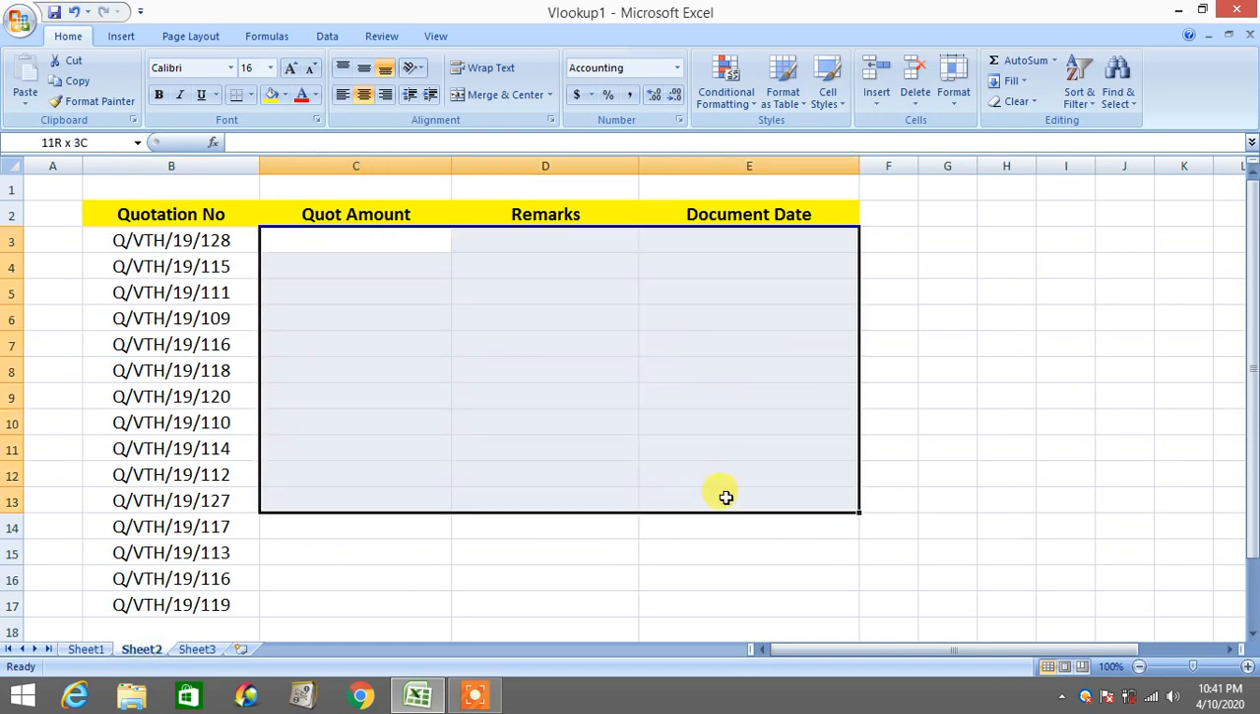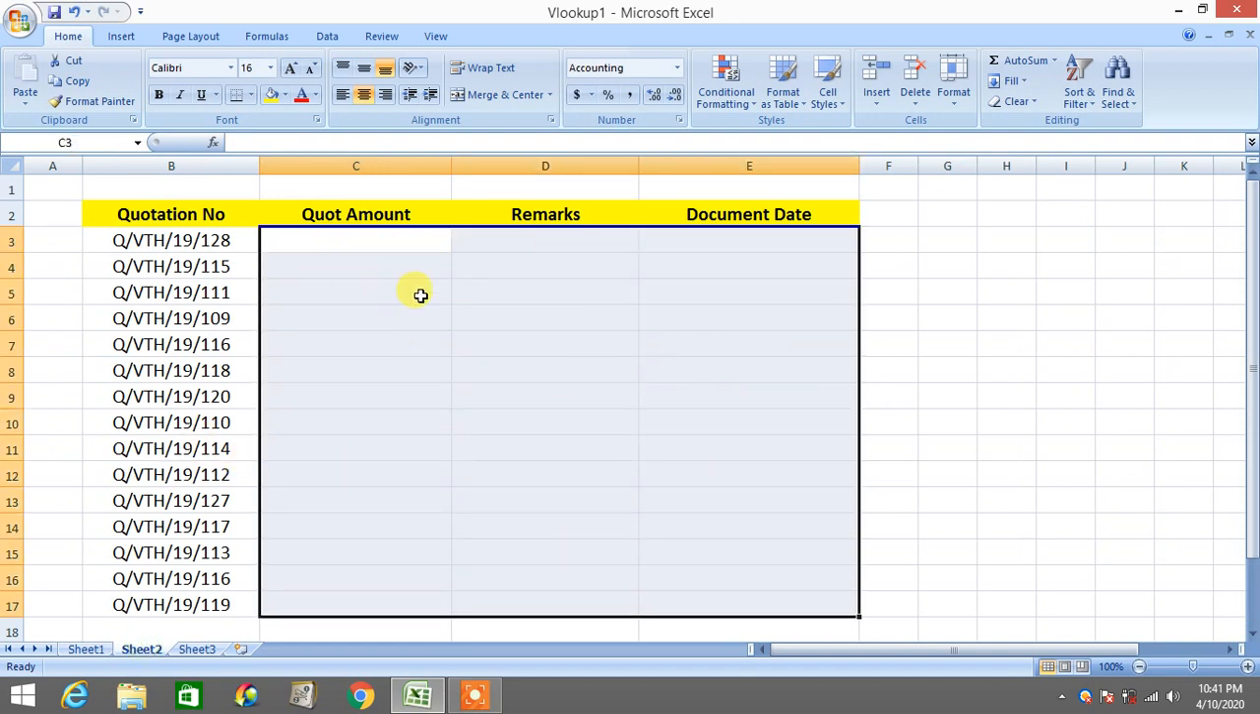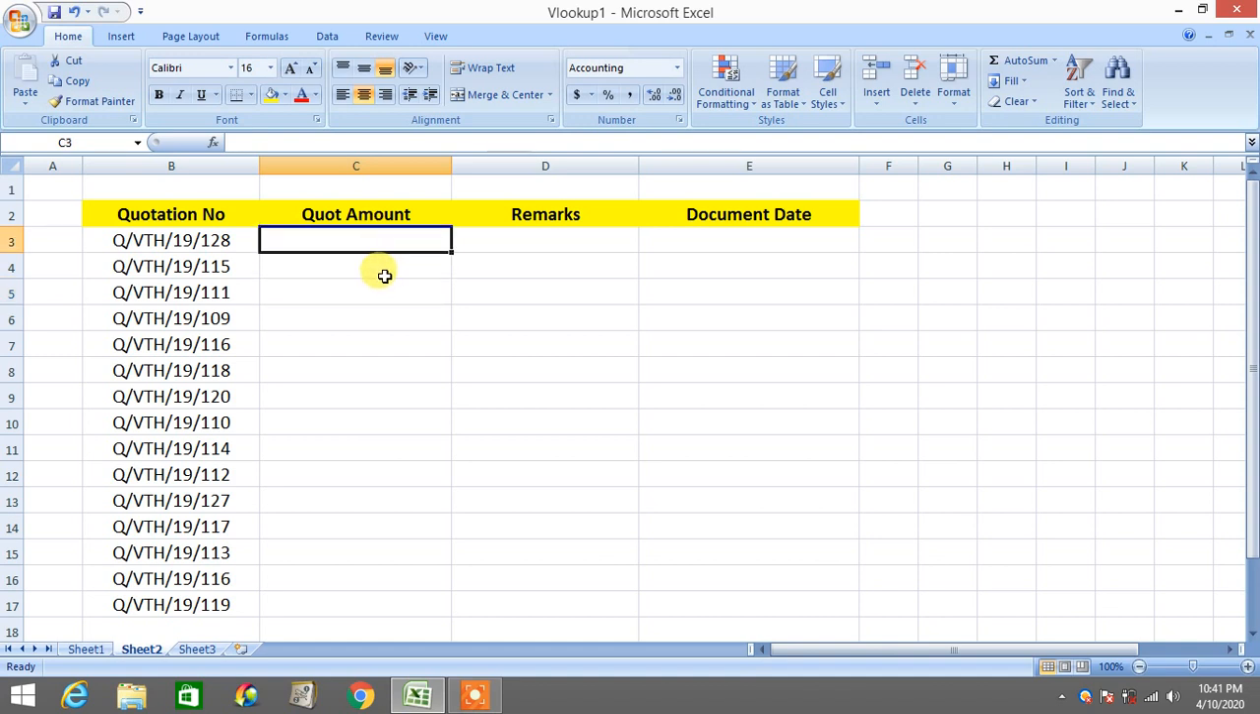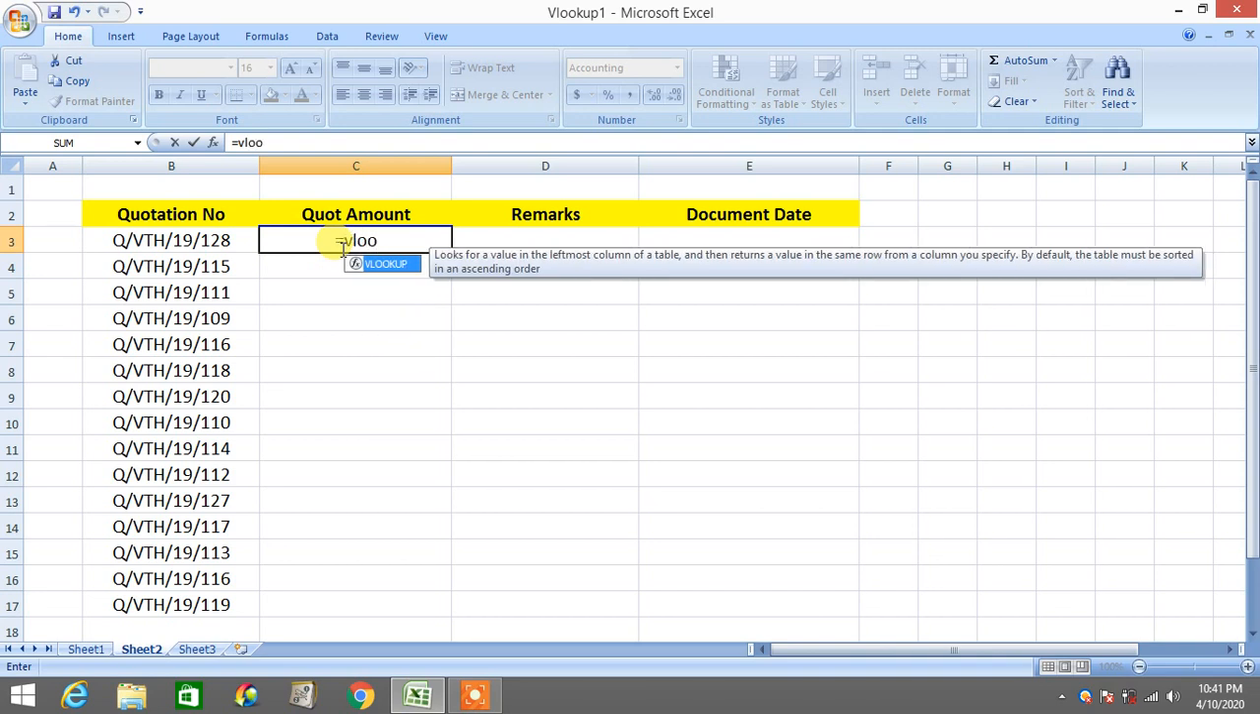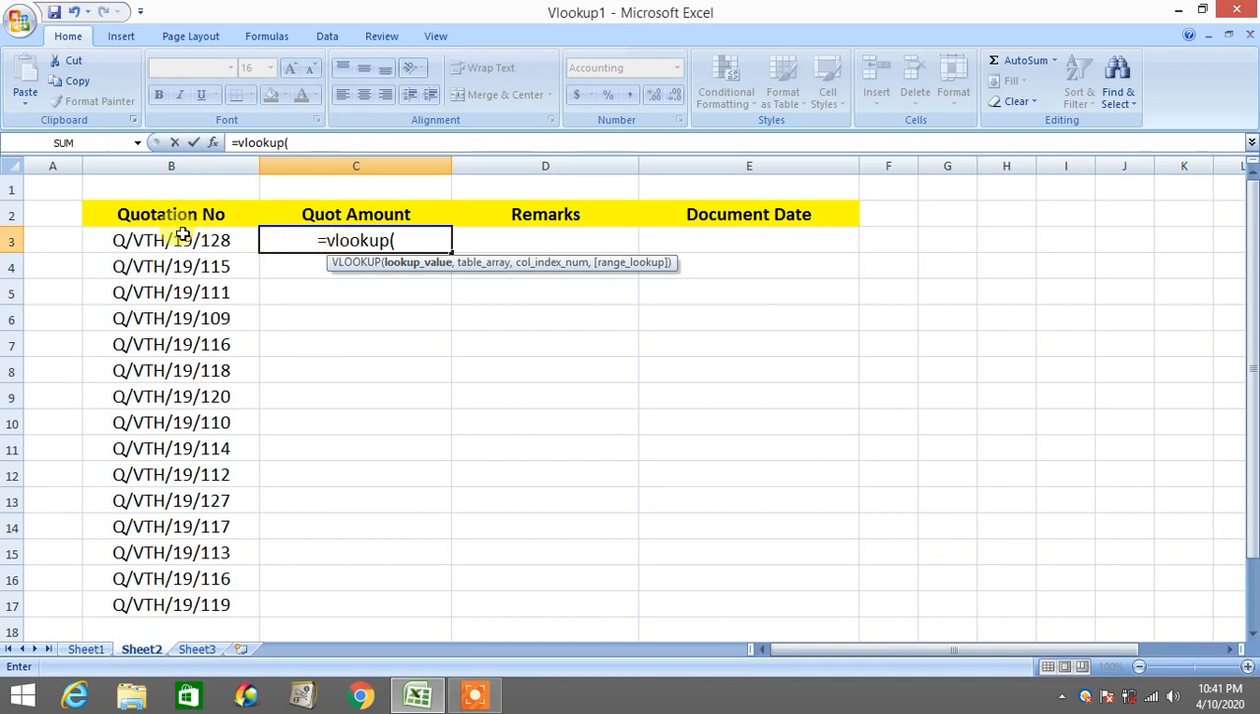So how do we apply this formula? You have to click in this cell first because you want to type in the function here. Start by typing the equal symbol, then type VLOOKUP with an open bracket, and click this cell which represents the lookup value, the value you want to look up in the other table. So I will click here and type in comma.